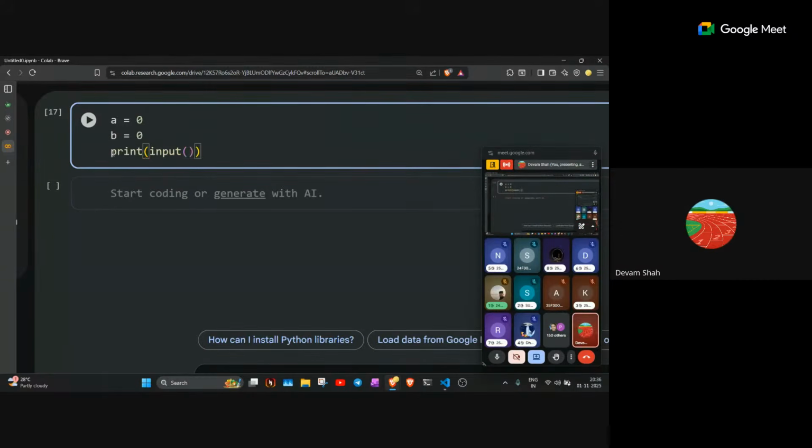No, I think we have to assign a variable. Yeah, we have to assign it to a variable. You have to assign it to a variable. So something like this. Yes. Now, correct. Yeah, all right.